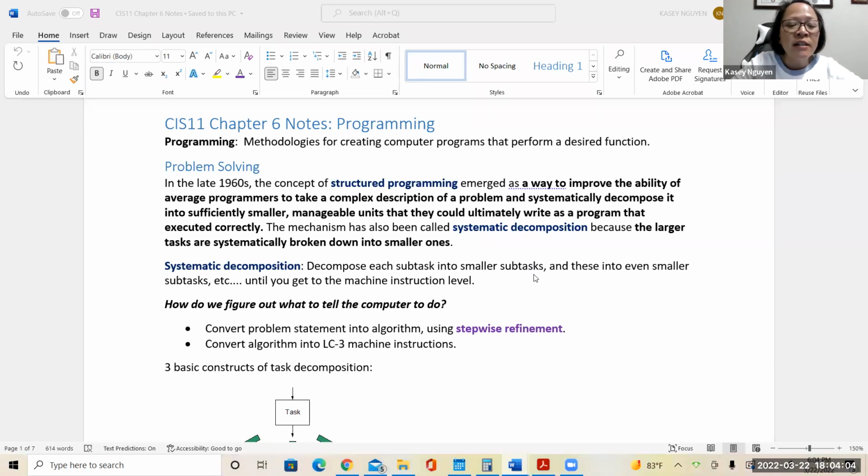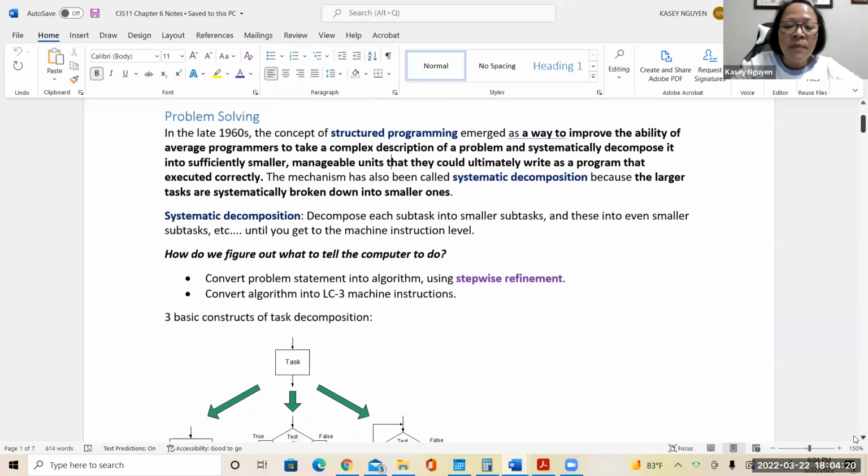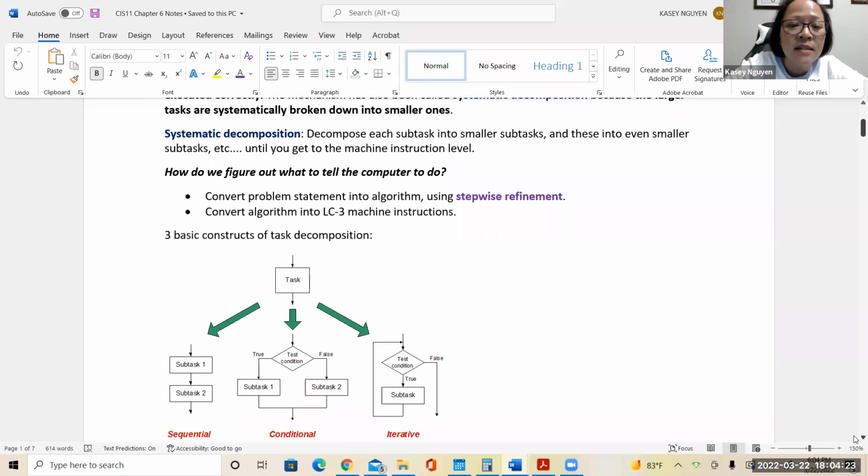And at the machine level, we want to be able to go to the simplest task, where we would incorporate that into what you see with instructions. And so what do we need to think about to break that into smaller tasks? We need to convert the problem statement into an algorithm. And an algorithm is just a procedure that we would apply to the program. So it would incorporate the step-by-step process on how it would go from one subtask to the next subtask.